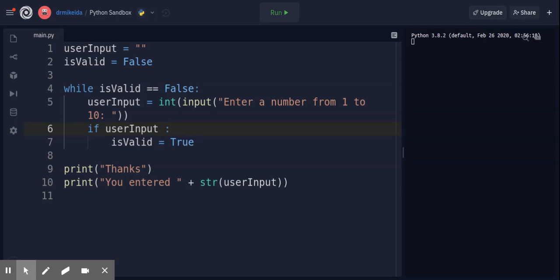So if user input is greater than or equal to 1 and user input is less than or equal to 10. So don't get too fancy thinking you can import all of your standard math notation. Sometimes you gotta write it out for it to be clear to the interpreter. Okay, so we do that.